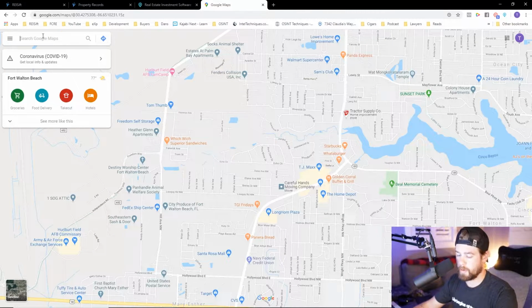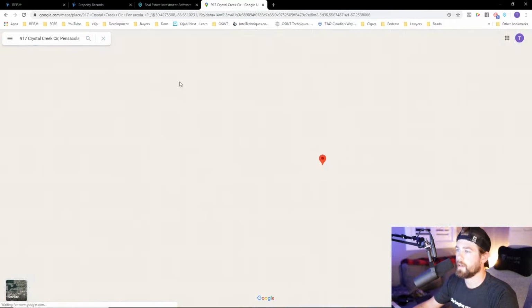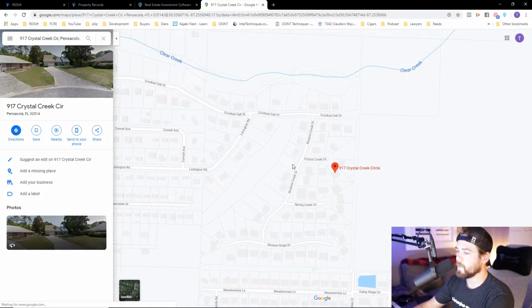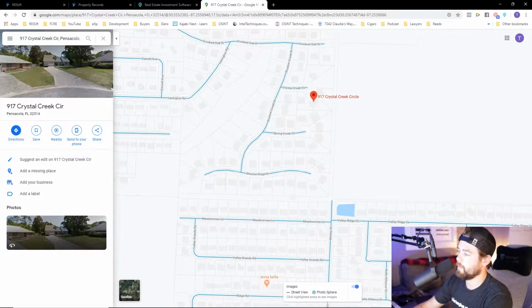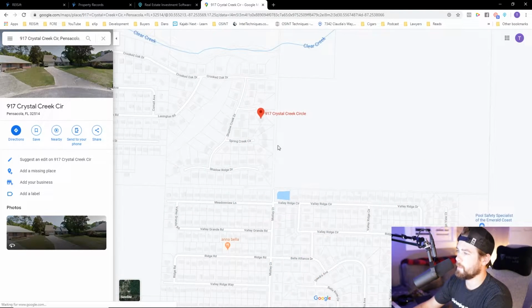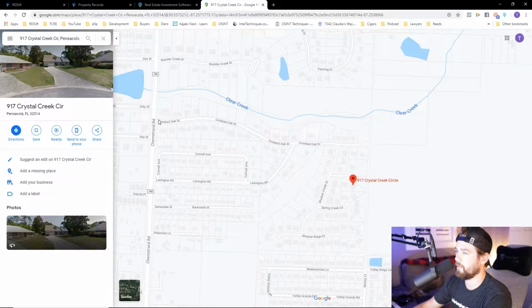So we're going to search that address in Google Maps, and we're going to drop our little guy right inside this community, right inside that little leg there. But before we do that, you want to make sure you scout out and decide your path. So I'm going to focus on the leg off of Shadow Creek Drive.